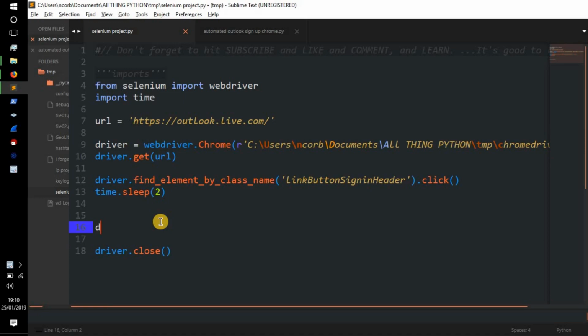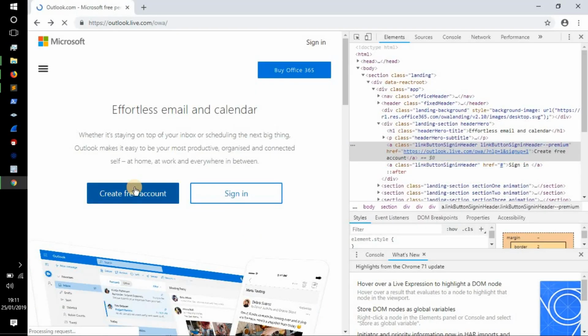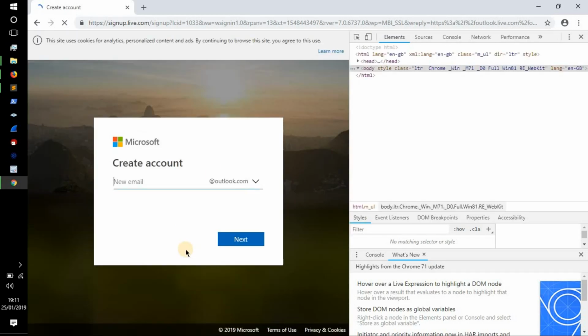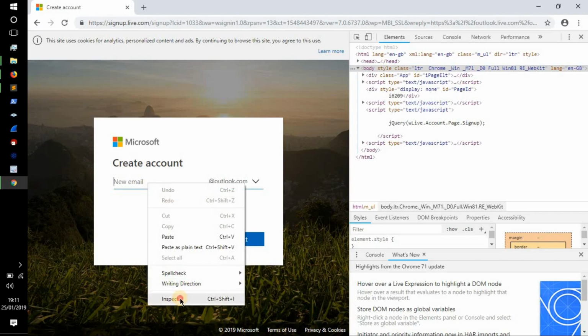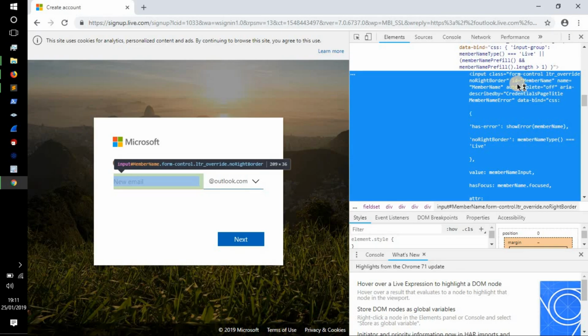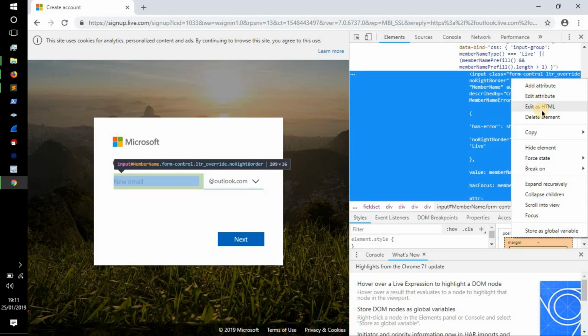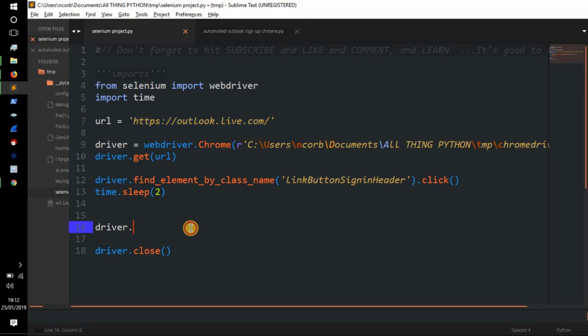So now we need to do driver dot, and then we're going to have to go to the URL again. So we'll go to the URL, we'll click create free account because we've already done that bit, and what we need to do next is type in our new email name. So we're going to right click on that element and inspect it. As you can see here, here's the element, and we're going to use ID equals member name. So we're going to edit as HTML like we did before, and we're just going to copy where it says ID, we'll copy member name, copy that, and then go back to the code.